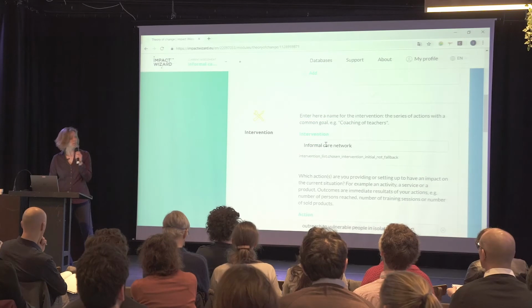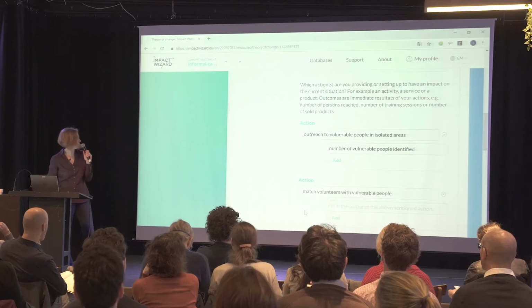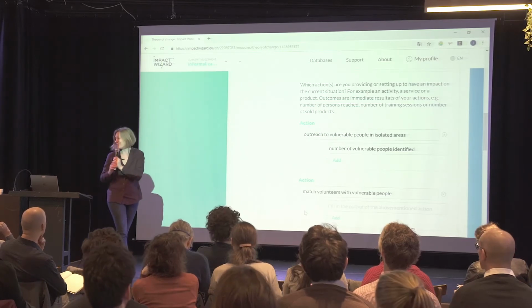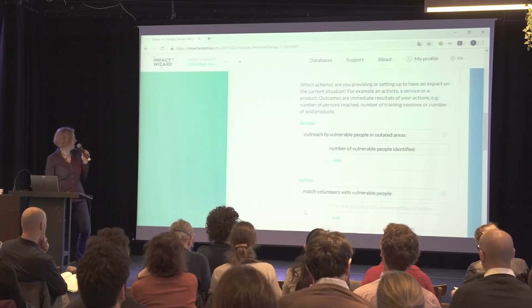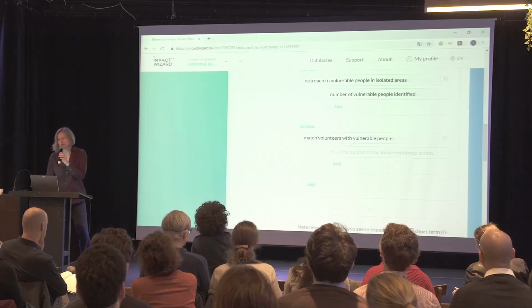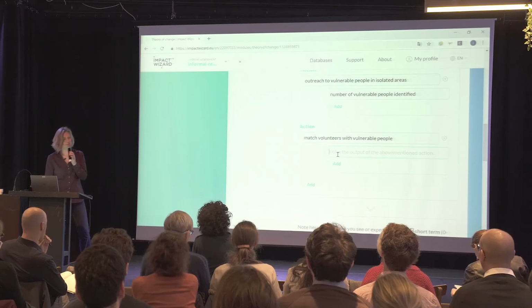Here's our intervention. What are we going to do? I put in the name, and I can make different parts of the intervention. Yeah, we need to find those people because they live isolated, so we need to reach out to them. That's action number 1. And I can also see what outputs I am creating with it. What is the reach? How many people will we find? Next part of our intervention, next action, is that we will match volunteers to help them go out with them. And also here we can list an output if we like to.